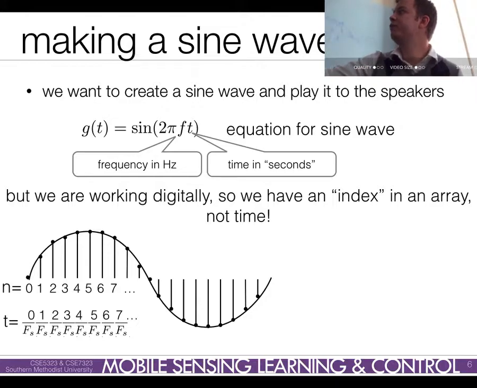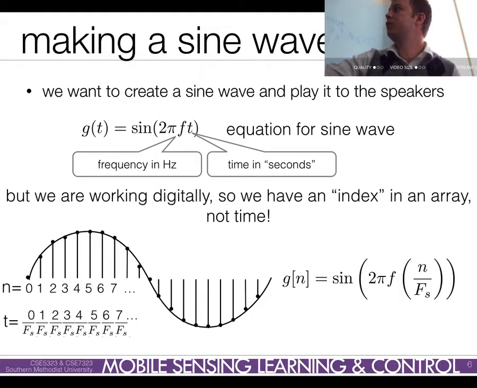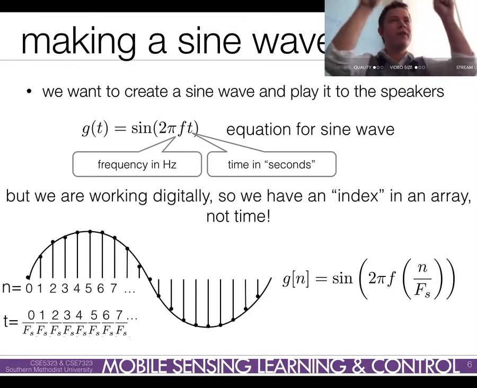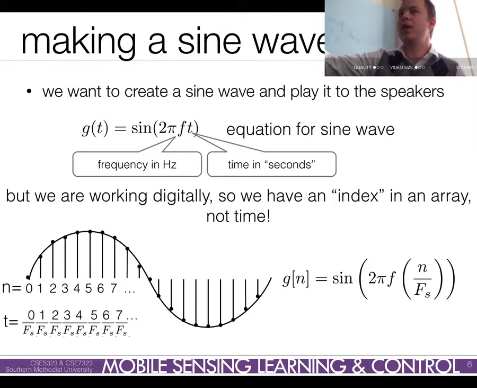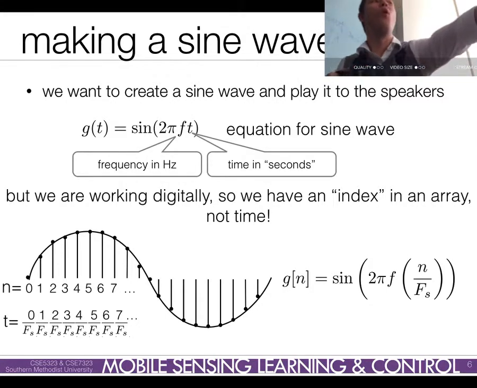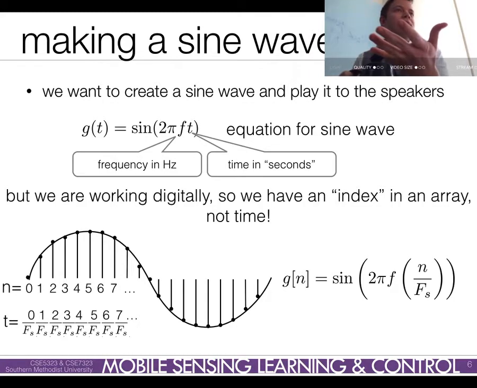So the equation for this sine wave, g of n here, where n I've given these square brackets, right? So n is now an integer that I'm putting into it. It's sine of 2 pi f n over my sampling frequency, right? What is f in this equation? What's f? The f right there. What is that? Frequency. It's whatever you want it to be. It's a constant. 100 hertz, if you want a 100 hertz sine wave.